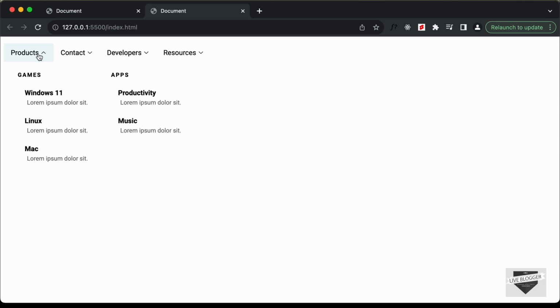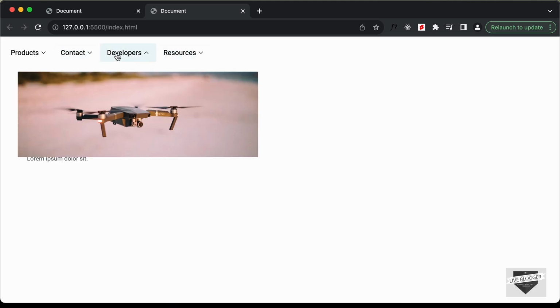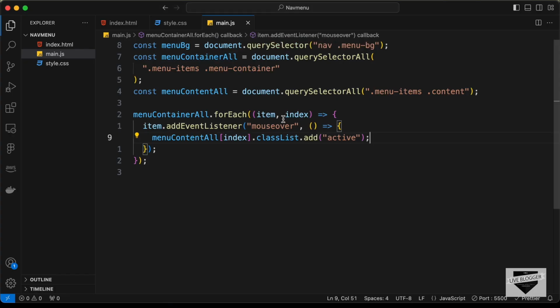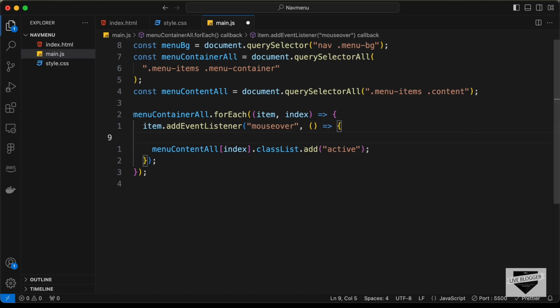Now if we hover over the next element, we have that content also displayed. So we need to remove the active class from the previous element once we hover over the other menu title. So for that, let's go ahead and remove all the active classes. So let's type menuContent all, and let's use a forEach loop for that.